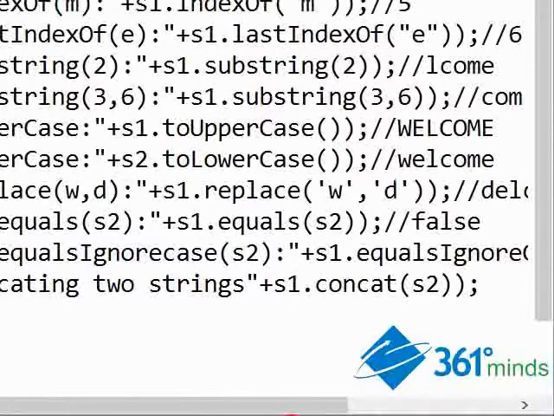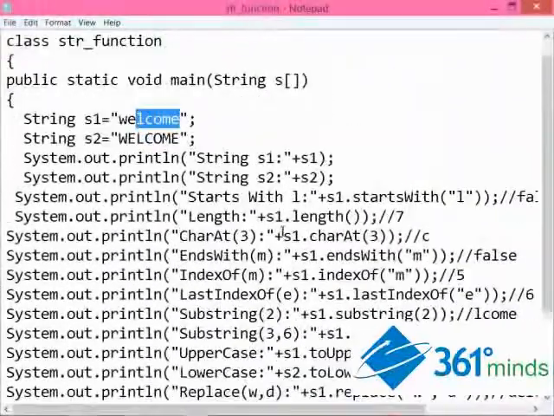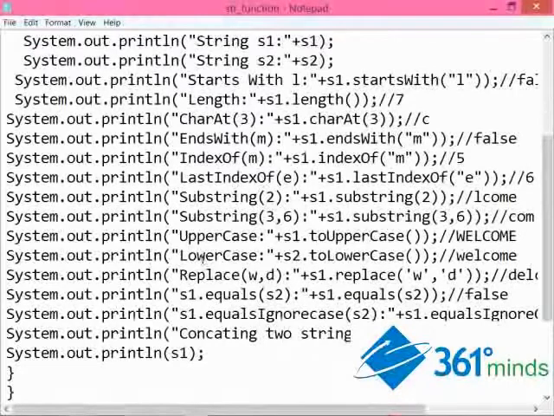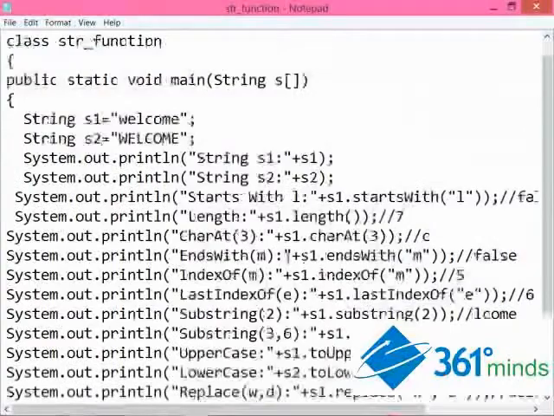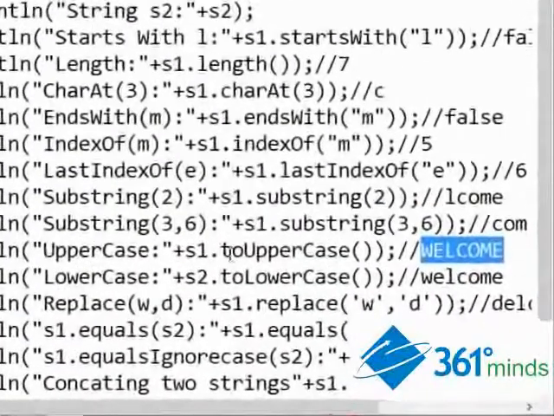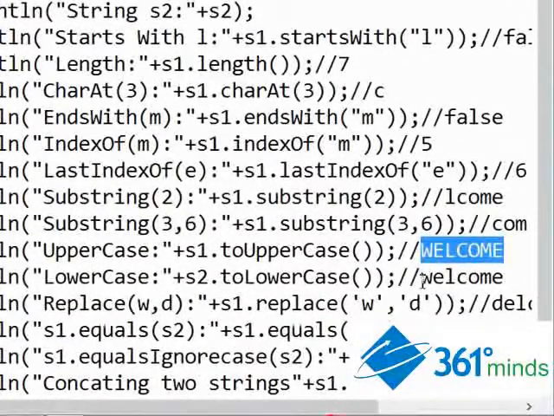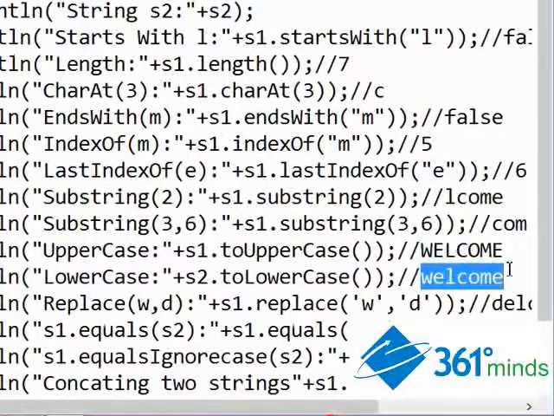And now I am trying to print the S1. As you can see, S1 is in lowercase, therefore I am converting S1 into uppercase. Therefore what you will see on the screen is welcome in uppercase, and in the next case I have converted S2, which is in uppercase, to lowercase. Therefore this is how your output will look like.